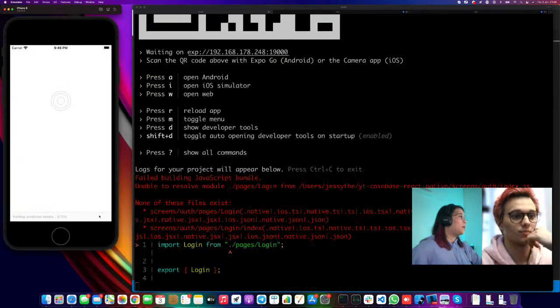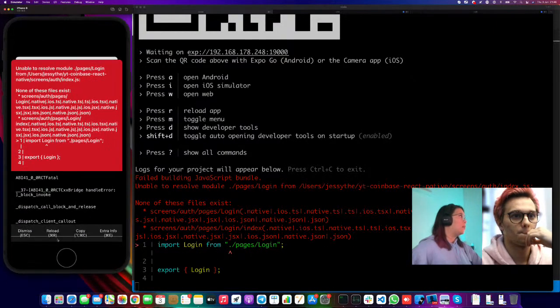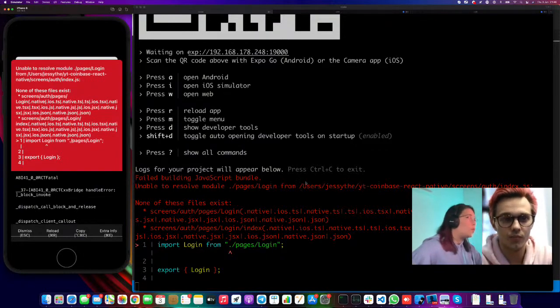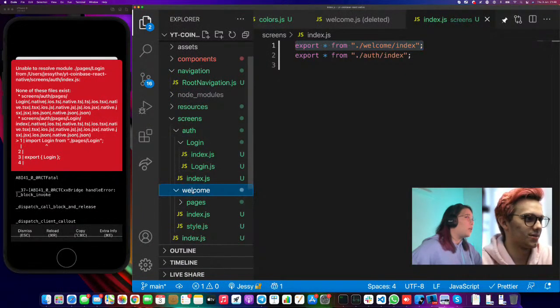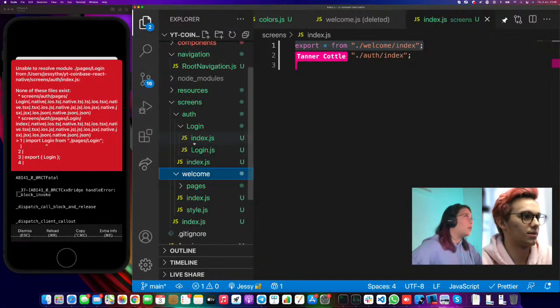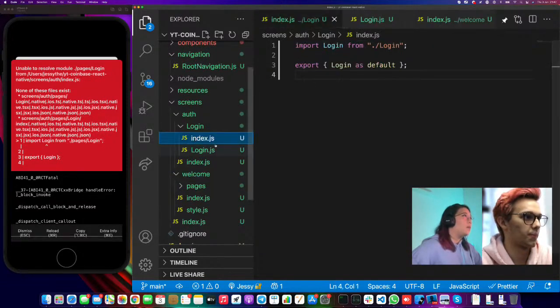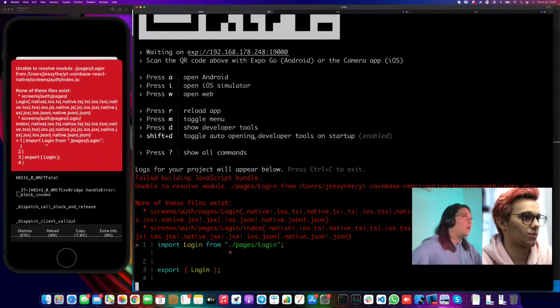We didn't get any apps. What does it say? It says none of these files exist: screen/auth/pages/login. Which file is throwing that error? Where did we import login into? Into the index, this one. Wait, which file is it when it says your screen?